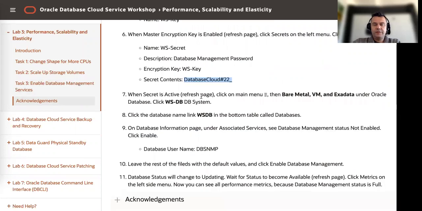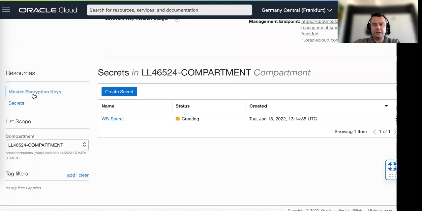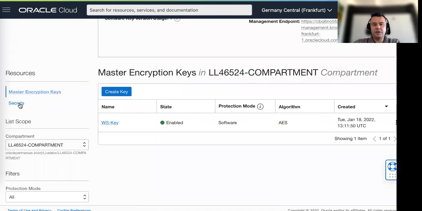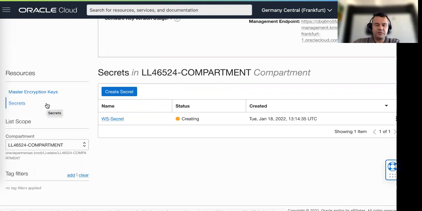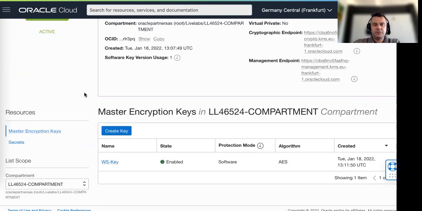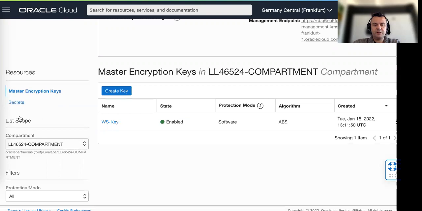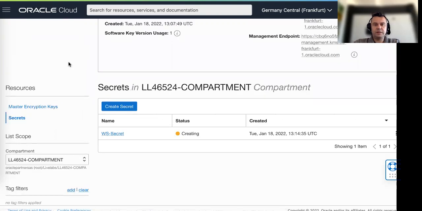So now I have everything I need to enable the database management services. I have the vault with the encryption key, and now the secret is creating. Let's wait for the secret to finish. It also takes maybe 1 minute to create the secret, and then I'm going to go back to my database cloud service, and I'm going to enable management services so I can see the metrics.